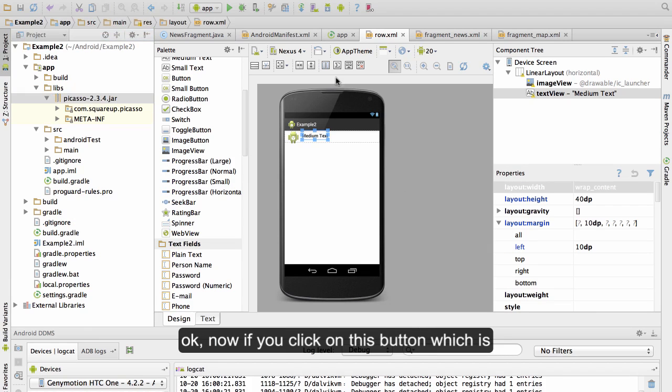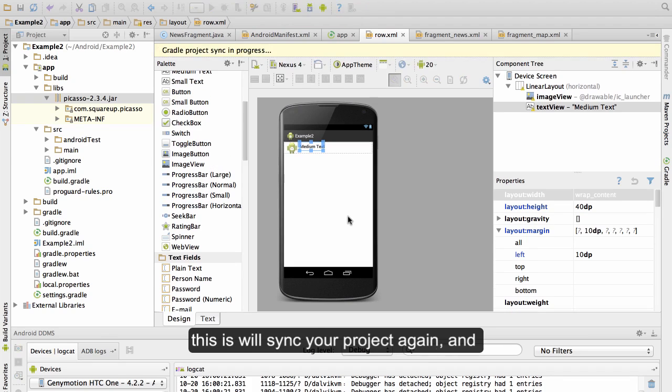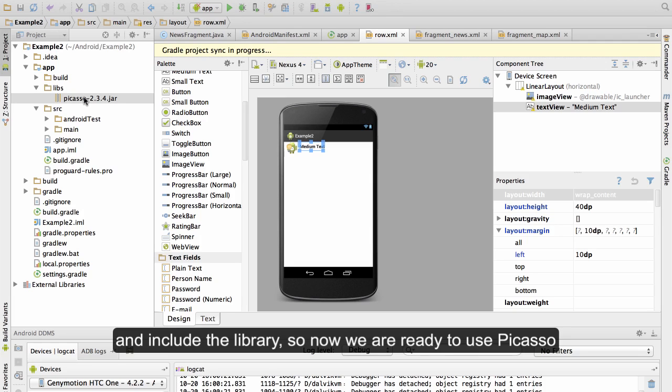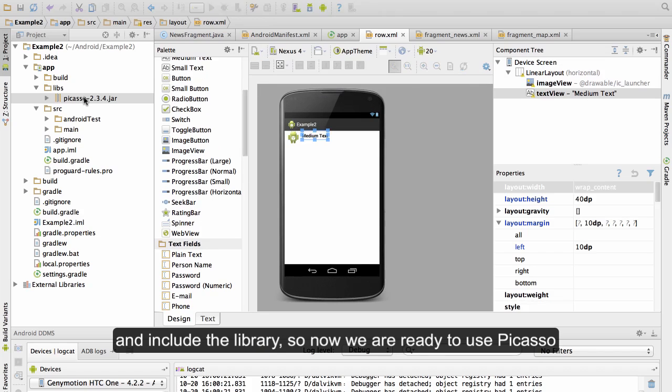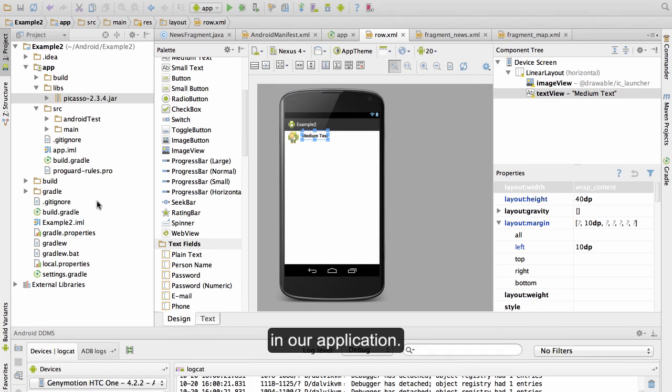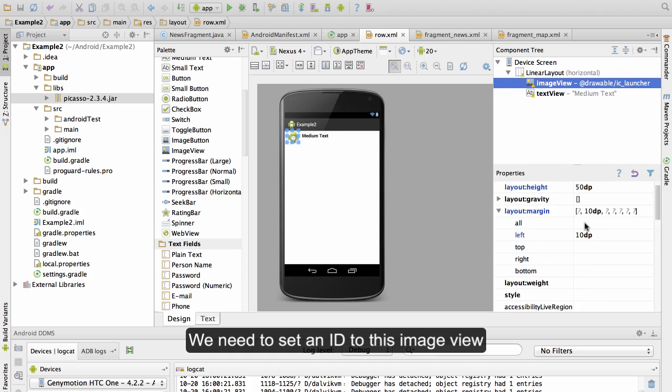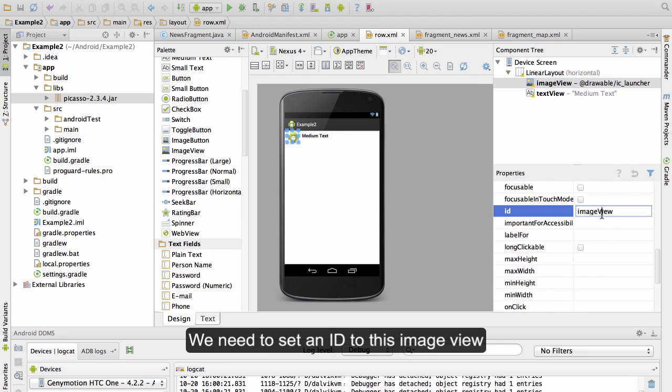Okay. Now, if you click on this button, which is sync project with Gradle files again, this will sync your project again and include the library. So now we are ready to use Picasso in our application. We need to set an ID to this image view. So image view Picasso in this case.